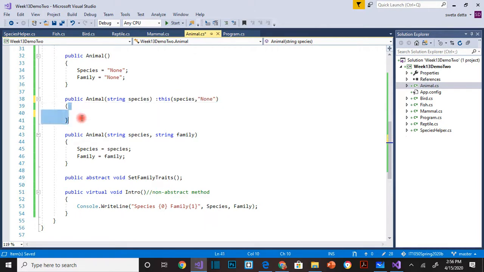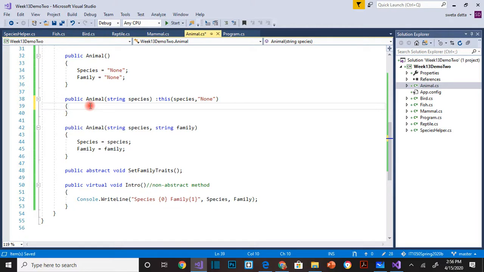So what this does is, instead of defining what happens here, we are just routing it from the one constructor parameter to the two constructor parameter. We are sending species over here. For the family, we are setting it to none.